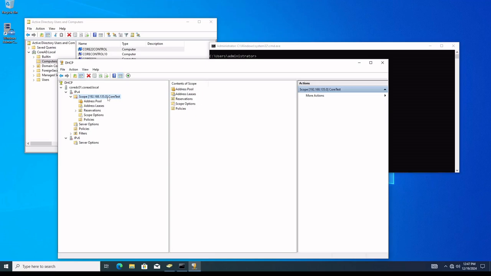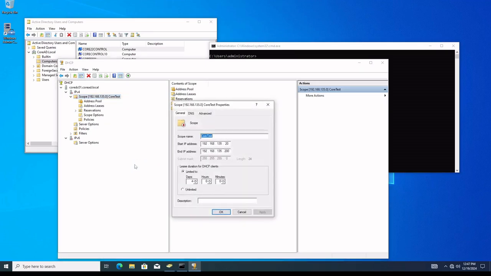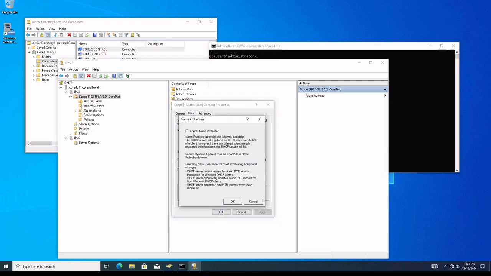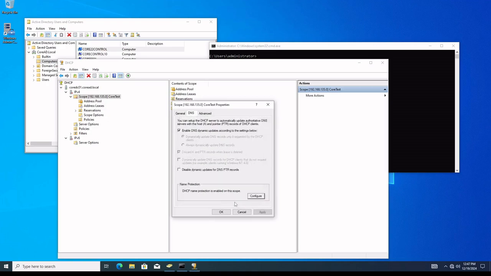Okay, so let's go over the initial configuration of our scope. We're going to right-click on this thing and go to Properties. And we could put a description down here if we need to. It's not necessary. But more important, what we're going to look for here is DNS. And we want to go into where it says Name Protection and choose Configure, choose Enable Name Protection, and OK.